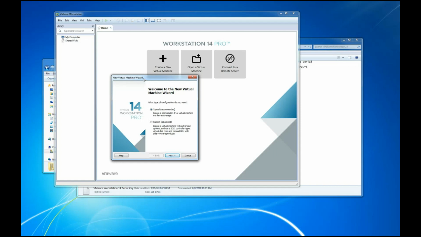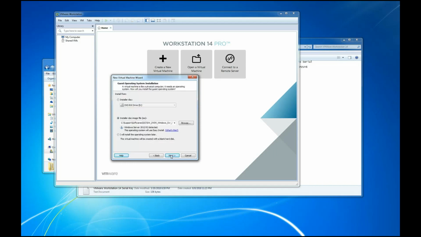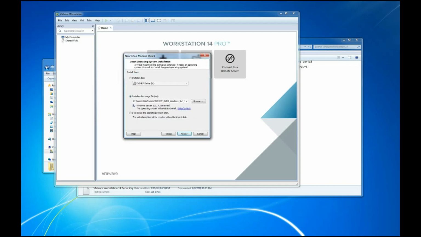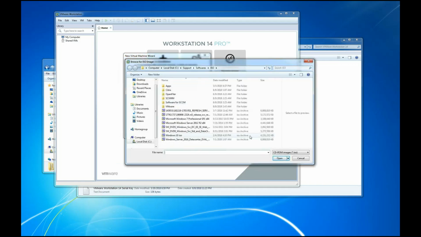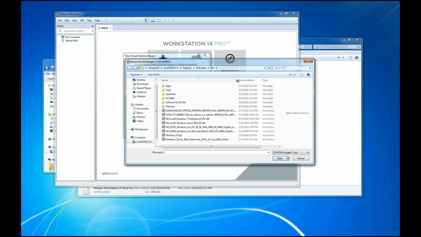So I'm creating a virtual machine now. Are you guys with me? Yes, we are. Good to go, sir. So click next. Here we have to select our ISO. So I'm installing Windows 7 now.